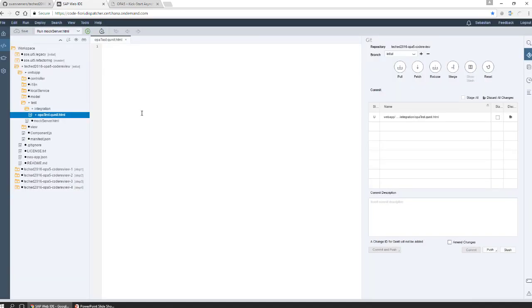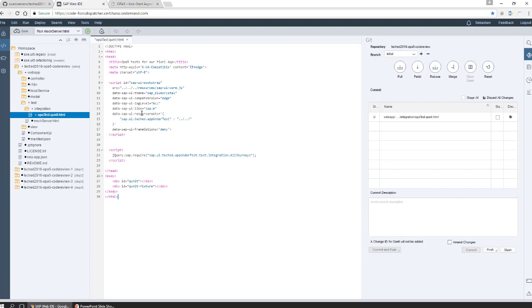OPA5 integrates nicely with QUnit as test runner, as that's also used for unit testing in UI5. So we'll do the basic bootstrapping of UI5, and we'll tell it that our application is 2 levels up in the web app folder, and then we'll delegate all the work to an all journeys JavaScript file.